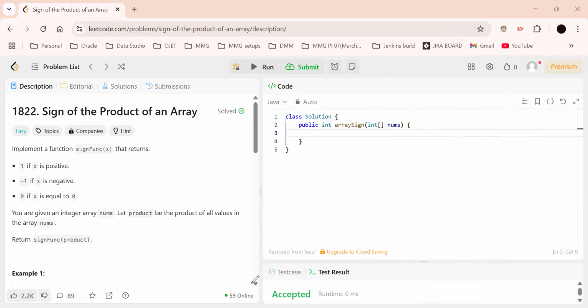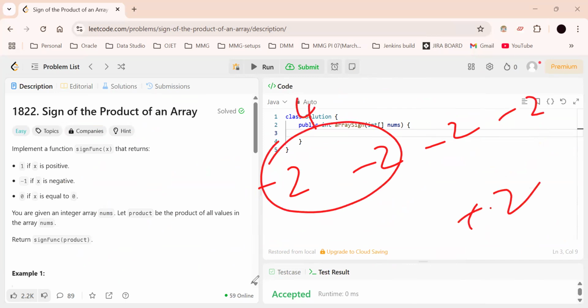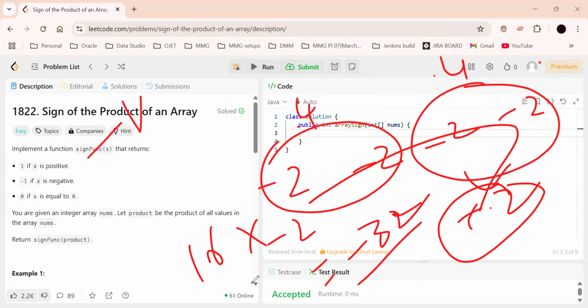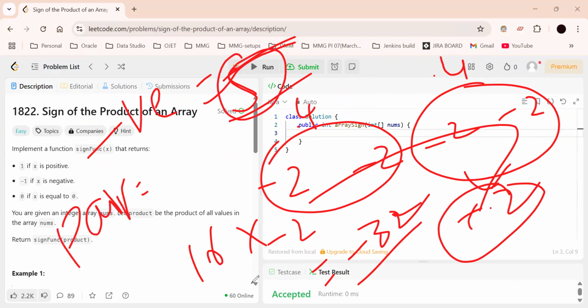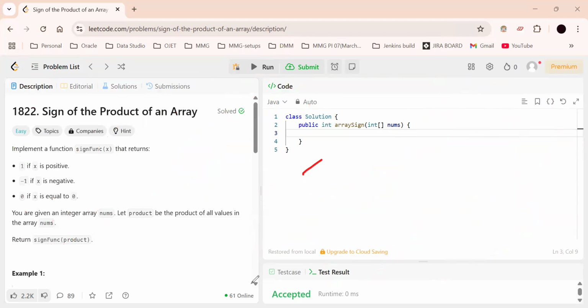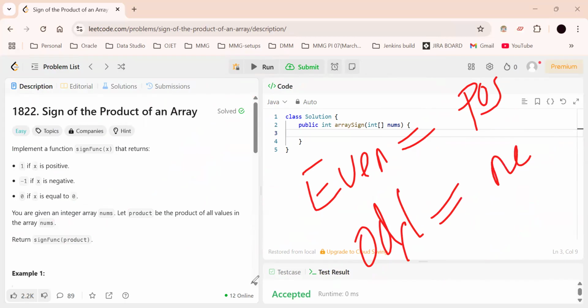But let's take 5 values: -2, -2, -2, -2, -2. This will form a pair, giving you 4. This will form a pair, giving you 4. Now this one is single. So 4 into 4 is 16, and 16 into -2 gives you -32. Here the number of negative values is 5. 5 does not form proper pairs. A pair means 2, so when you have 5, only 2 pairs are possible and one will be single. That's the reason: if the number of negative values is even, the result is always positive. If it is odd, the result is negative.